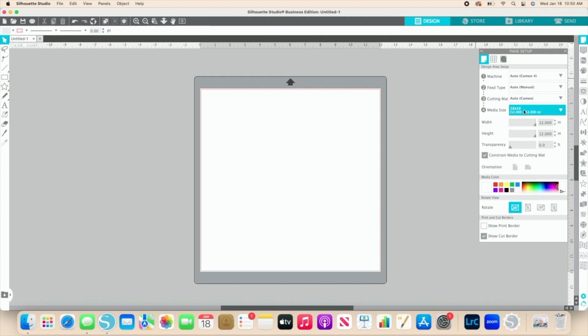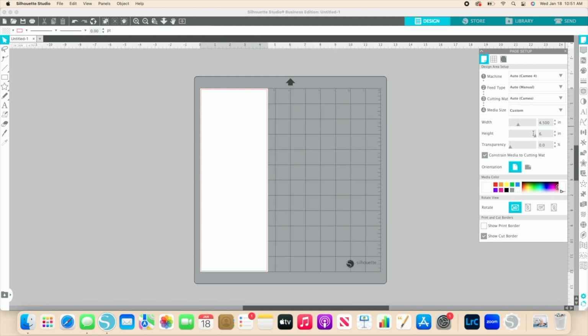And then right now our media size is 12 by 12. But since our piece of multimedia paper that we're going to be using is 5 by 7, we are not going to keep this at 12 by 12. If our total project is going to be 5 by 7, I actually like to have a little bit of a border, at least a ½ inch around it. So because of that, I'm going to make my width 4.5. And then I'm going to make my height 6.5. And that will make it so I can easily center my stencil in the middle of my page, as well as just have a really nice border around everything.